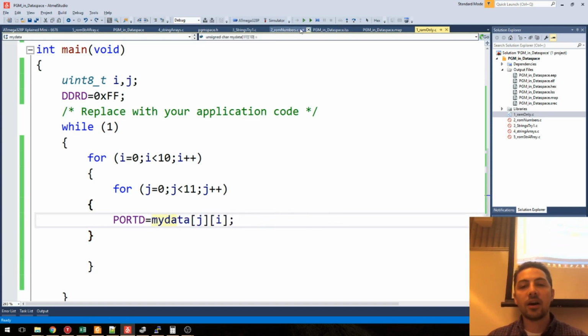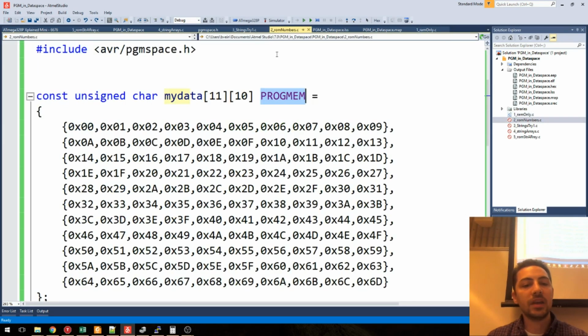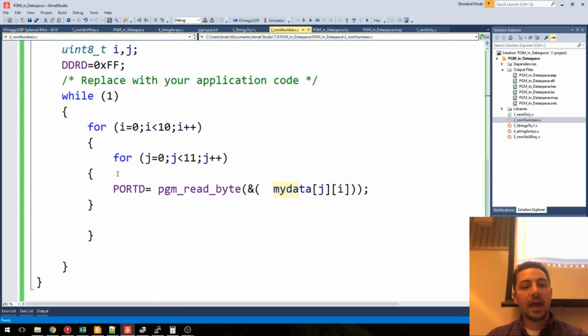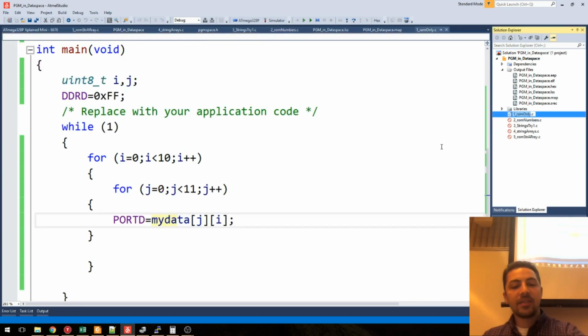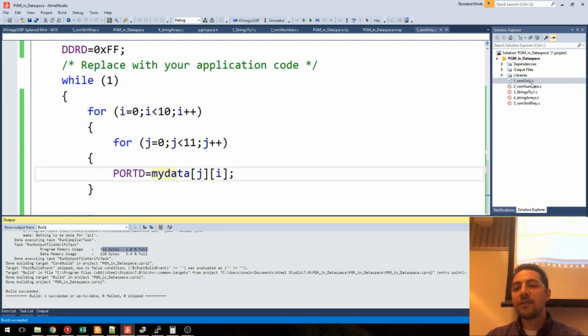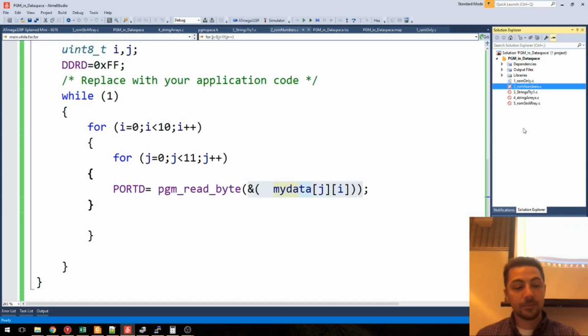Now, I don't want to leave that here because I already have it here. So I've said const program memory, and now down here I say program read byte from my data sub j sub i. When I'm compiling this, just as a reminder, I use 110 bytes of program data memory and 312 of program ROM. Obviously, there's less RAM because I'm 5% full here of RAM, whereas with 300, I'm only 1% full on ROM.